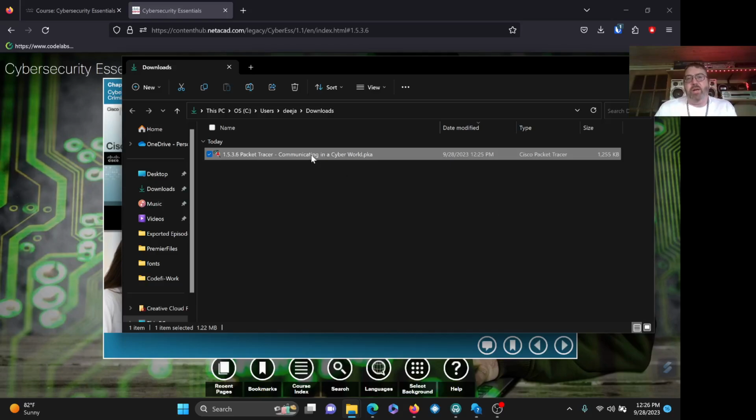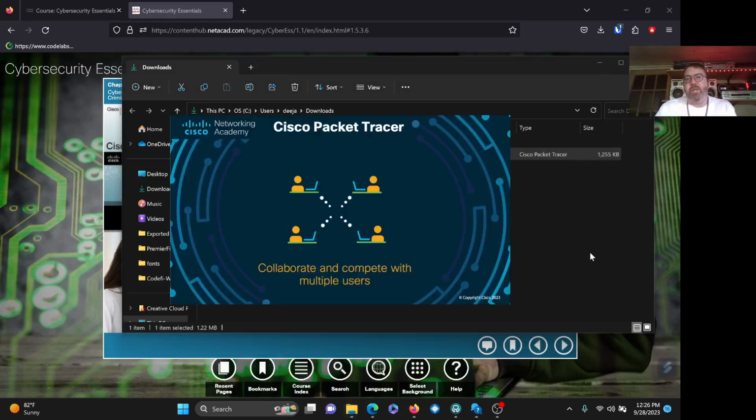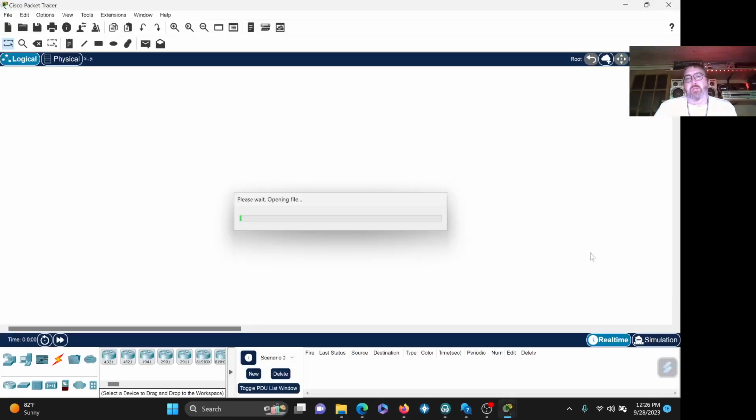Don't click on this file a whole bunch of times if you don't see anything happen, because it takes Packet Tracer a little bit to open up. If you do click on it a bunch of times, you will have a bunch of labs open. It'll be very confusing as to where you're trying to work. So just click on it one time.